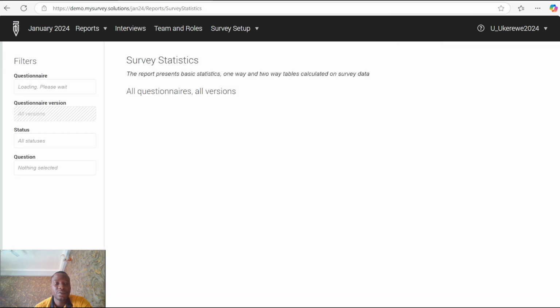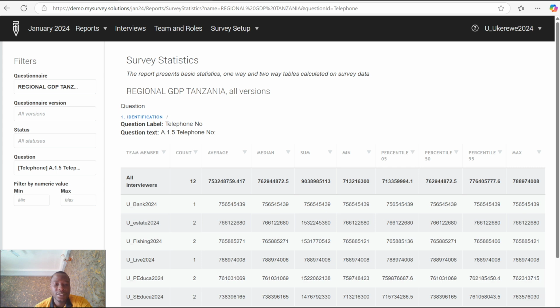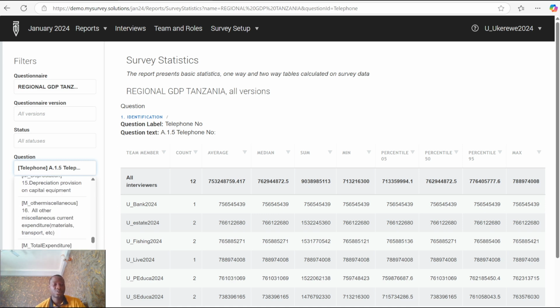The last part is for survey status. This is survey status in general with different questions. Sometimes you may need to look at specific questions. There are several things you can observe here: questionnaire types, questionnaire names, versions, status, and the questions. So you may choose a specific question to see how people respond to that. This is very crucial.